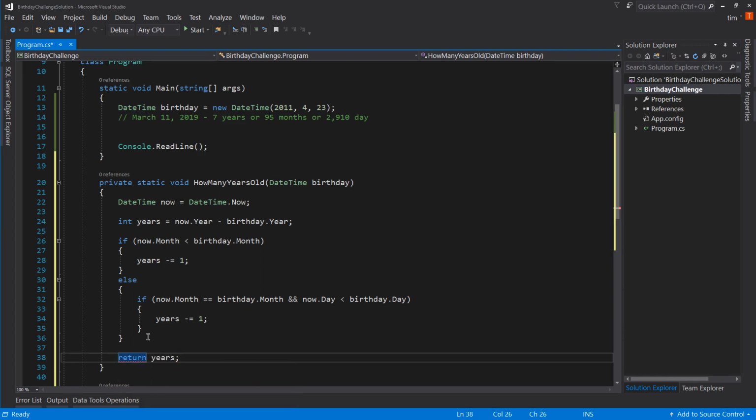And that returning years, not return year, we're going to print it out. So, you are years old. And we're going to put our $ sign before it so we can actually have that string interpolation. So you are this many years old. And it's, in this case, going to be 7.